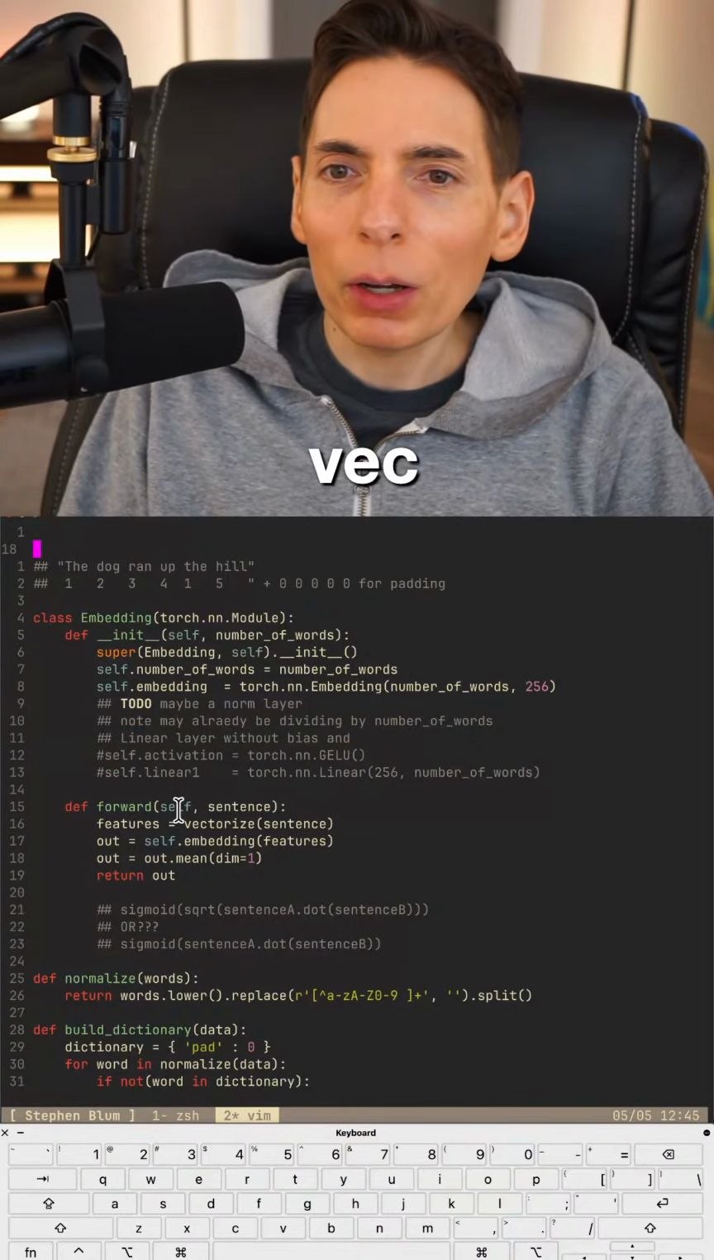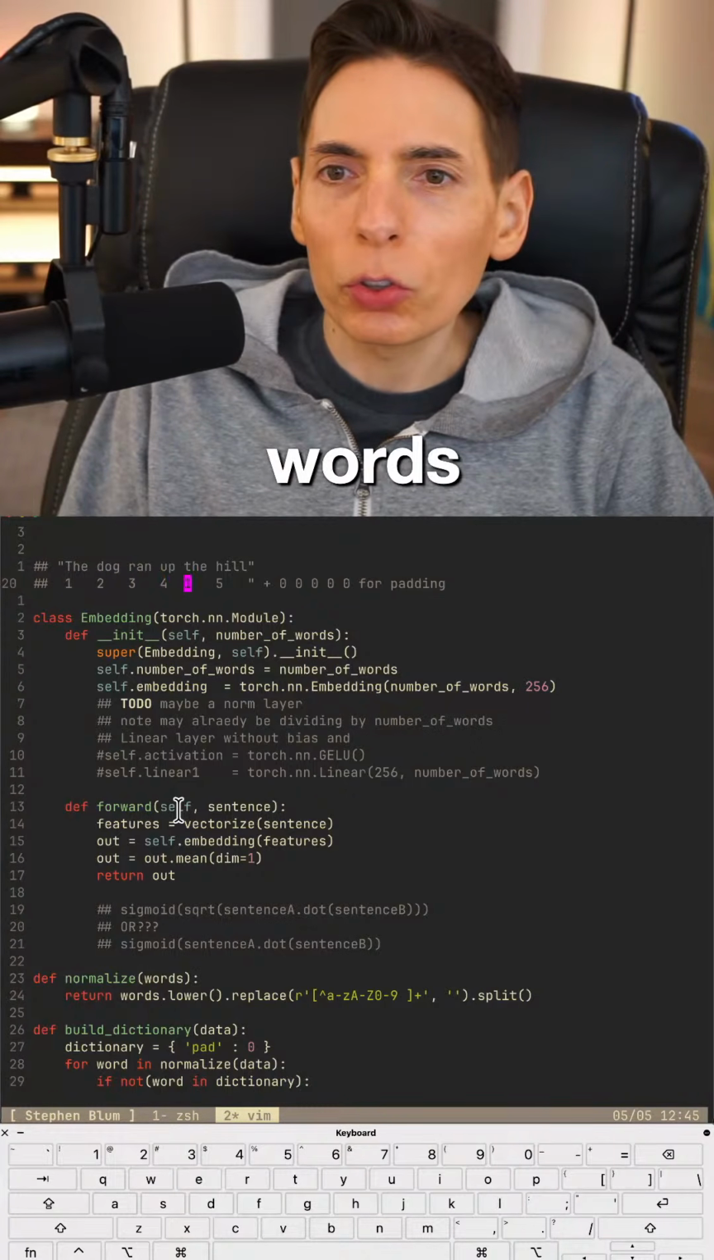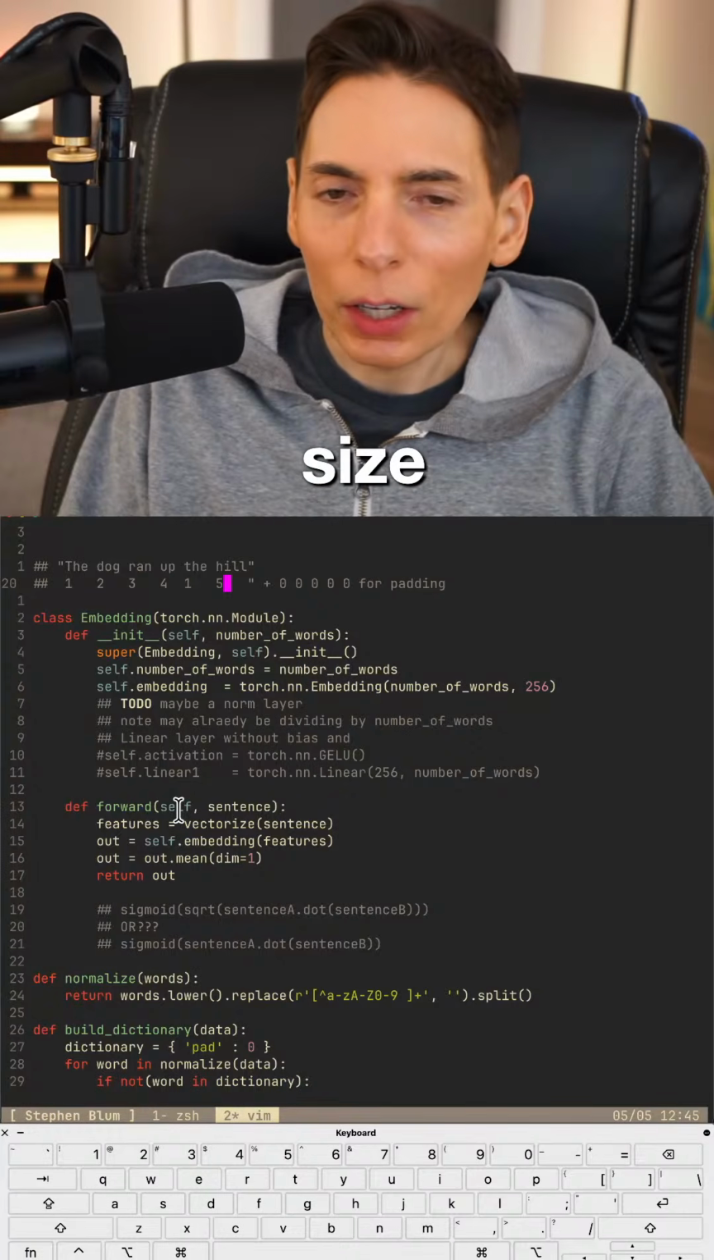So we need to vectorize each of these, right? So these would be one hots. So each of these words is one hot. And then we have a max context size.